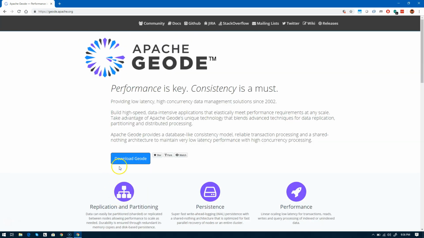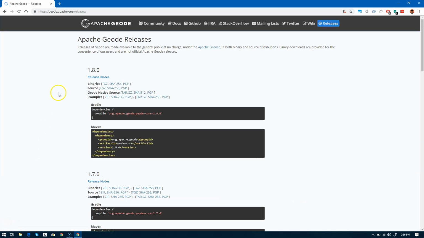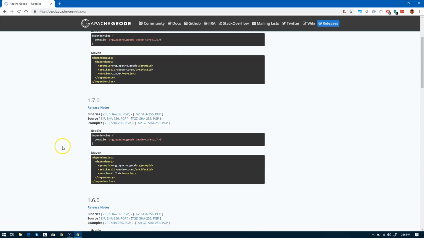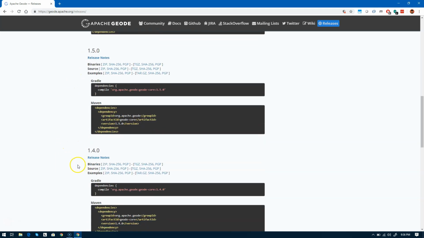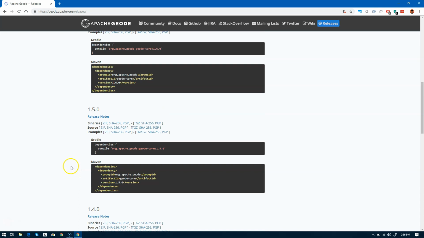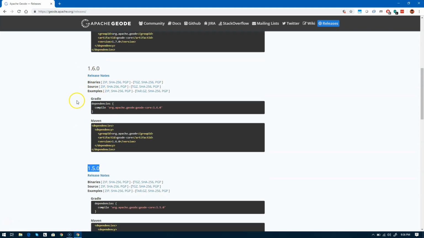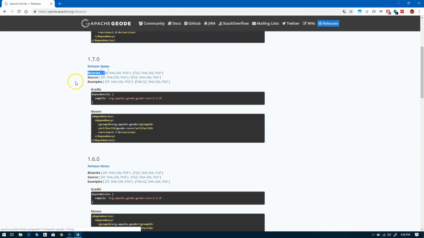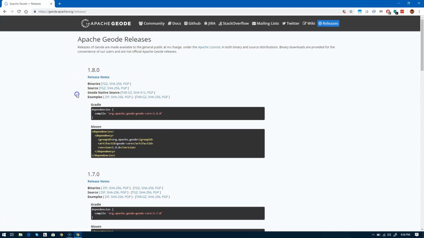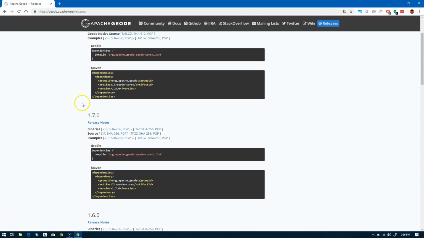So scroll to the extreme top, and you can just download Geode right here. Click on the download Geode button. You can see multiple versions here: 1.8, 1.7, 1.6, 1.5, and so on. Here I was interested in the binaries and zip versions, which means I have to look for a binary with zip. This 1.5 version has a binary with zip. Similarly, 1.6 has a binary with zip, 1.7 has a binary with zip, and 1.8 doesn't have a binary with zip. So I'm not going with the 1.8 version. Currently I'm going with the 1.7 version, so go ahead and click on this zip.